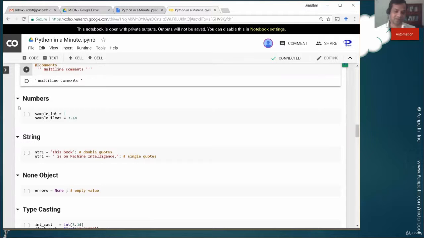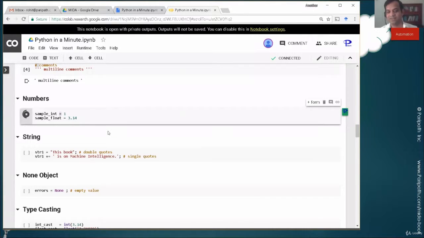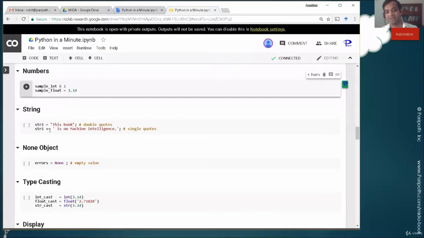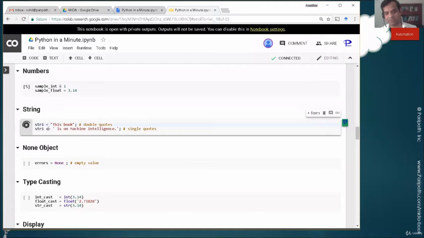What are numbers? Numbers are just like Tcl with a slightly different syntax. There is no set here, and there is equal to, just like C. So you can run this and you will see sample int and sample float here. A string is just like C and Tcl, double quote or single quote. Both of them are fine. And the way you add to a string is by using plus or plus equal to. So string 1, str1 here, starts with this book, and then it adds the second string on top. The entire string at the end of this becomes this book is on machine intelligence.